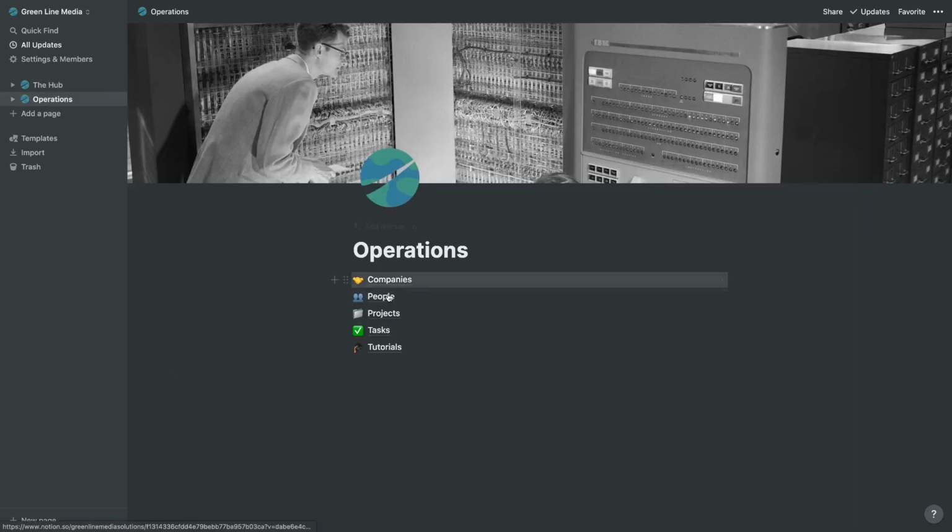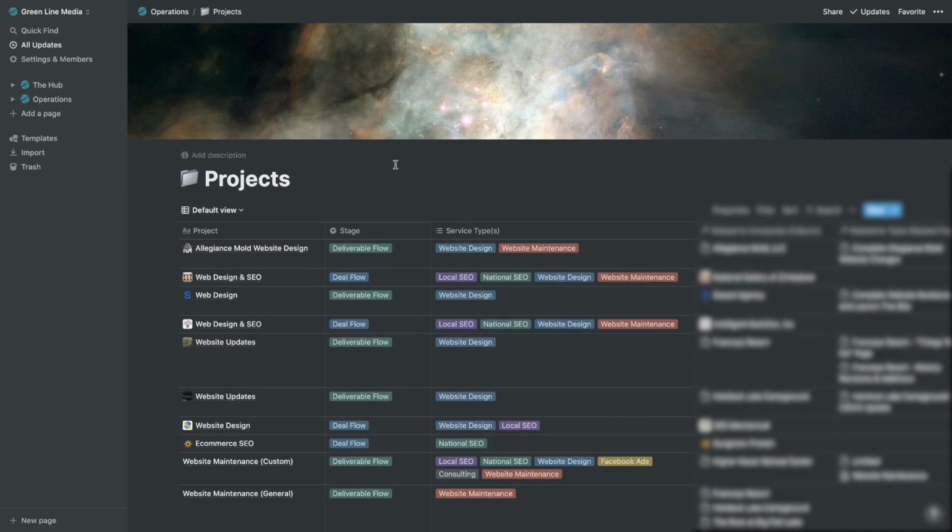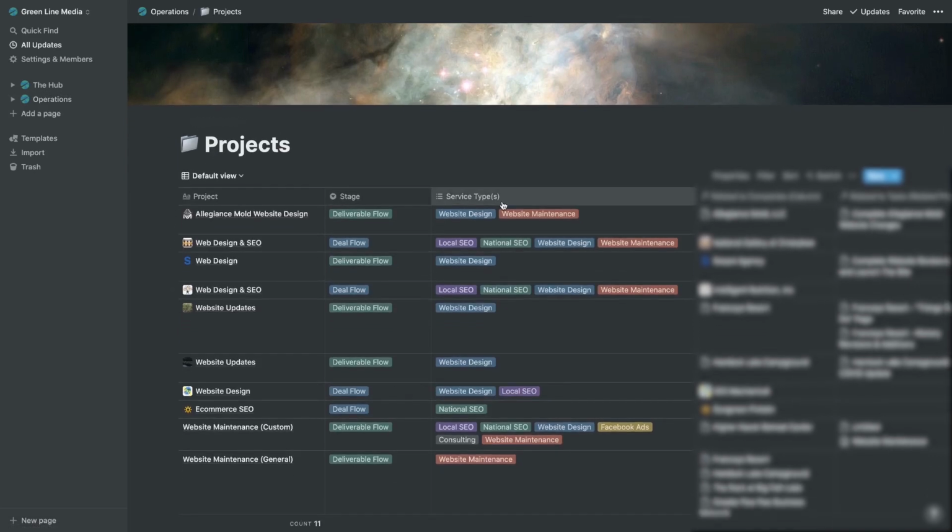And then I'm gonna go back to operations, and now we have our projects tab. The projects tab is very interesting because it shows service types.